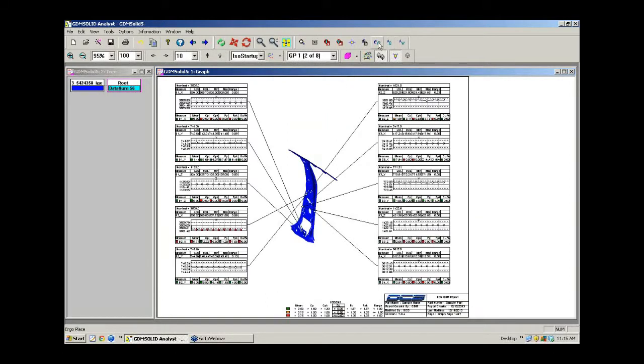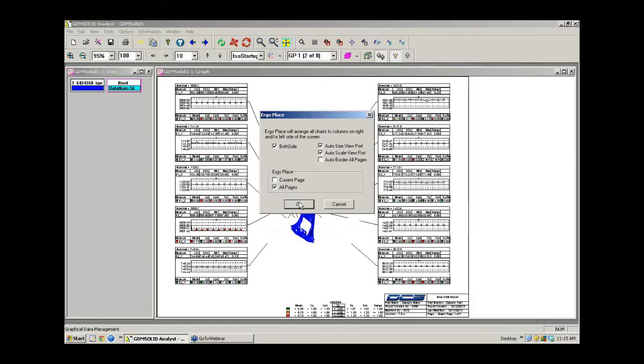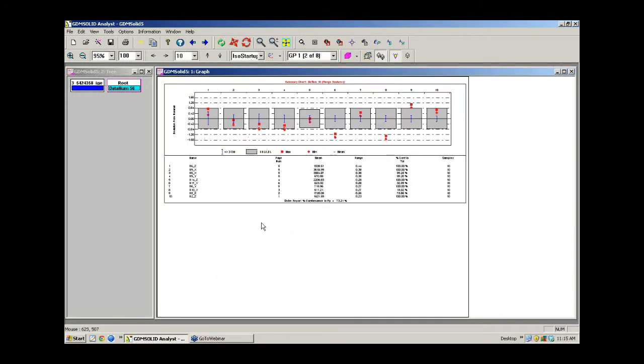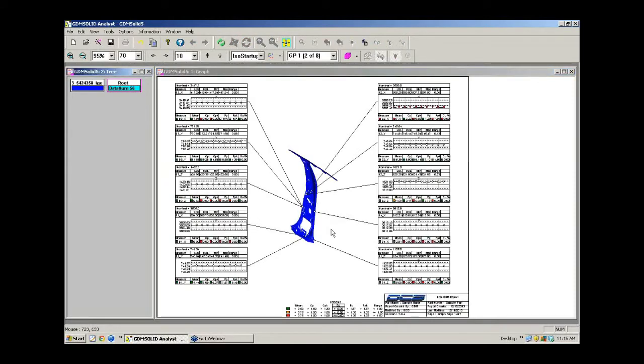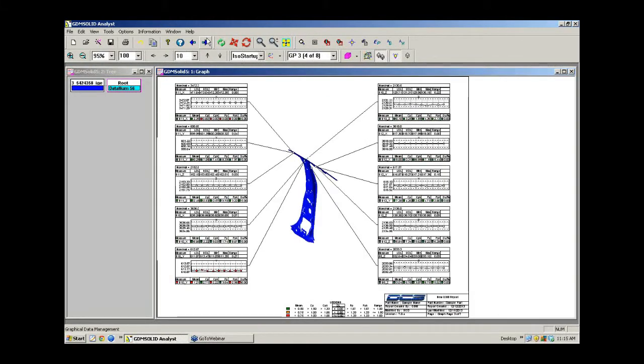I'm just going to go ahead and uncross these leader lines by running the ergo place as a separate command one more time, and it'll go ahead and reorder the charts just a little bit so we don't have that. Okay, let's see how those pages look now. That's much better. This page is very, very clean now.